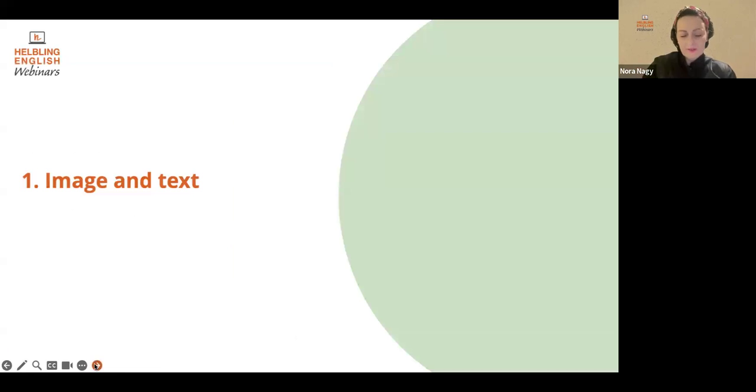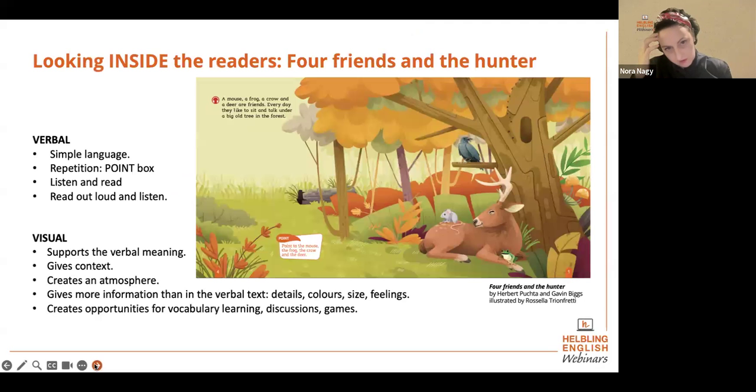Now, when you start looking inside, when we think of a picture book, the first thing that comes to my mind is that, okay, there will be picture and there will be text. Now, we can use these resources for lots of powerful things in the classroom. So look at this first double page from Four Friends and the Hunter. You can see a beautiful autumn scene. We are in a forest, and there are four friends.